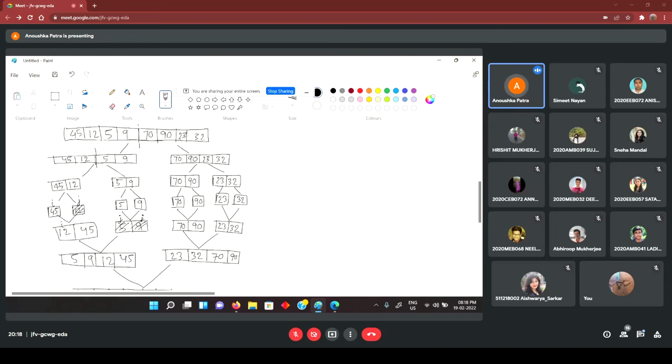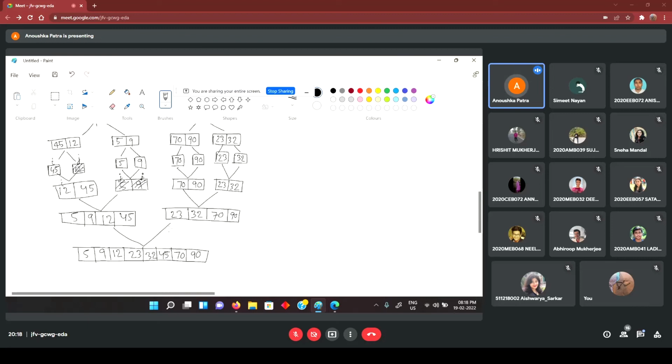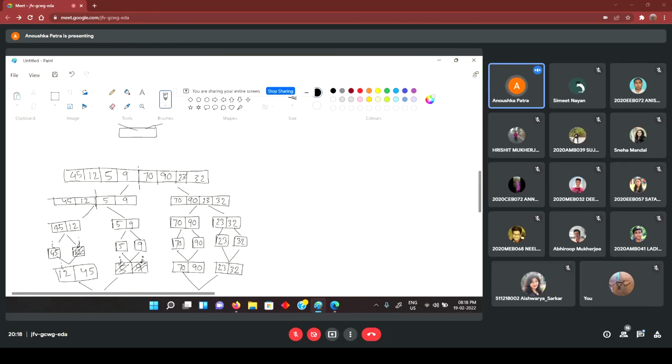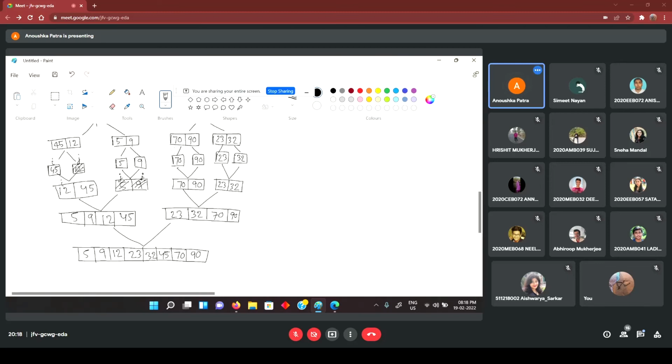So how are we solving it? We are merging it and solving it. So we are merging 12 and 45, so it's in sorted order. Again, sorted order, sorted order, sorted order. So after we got these two arrays in sorted order, we can merge them to get the resultant array. Same here, same here. So this is divide and conquer for merge sort.